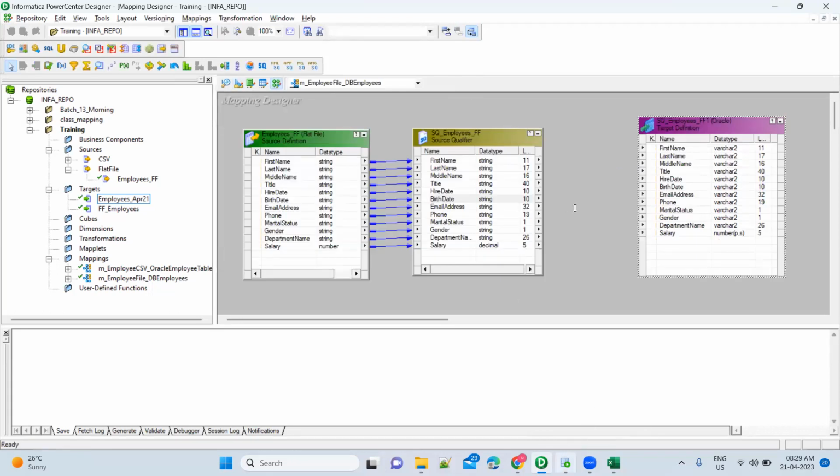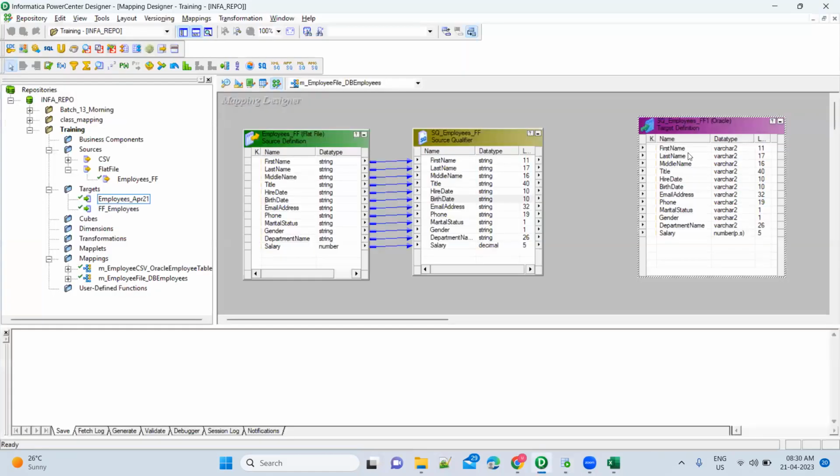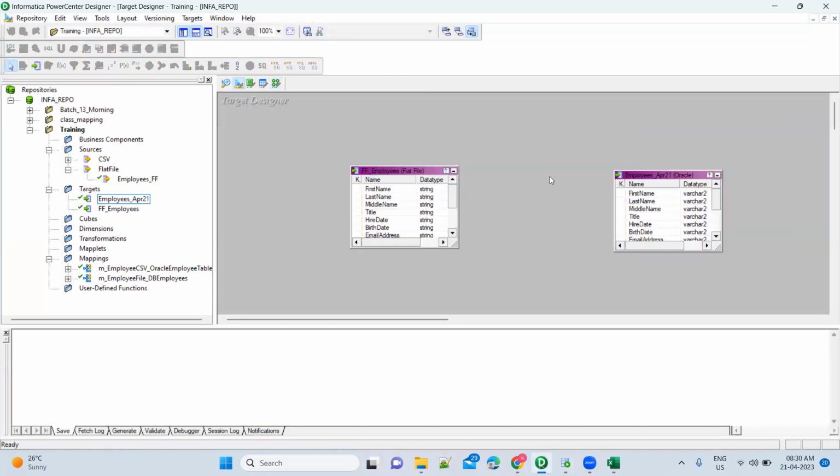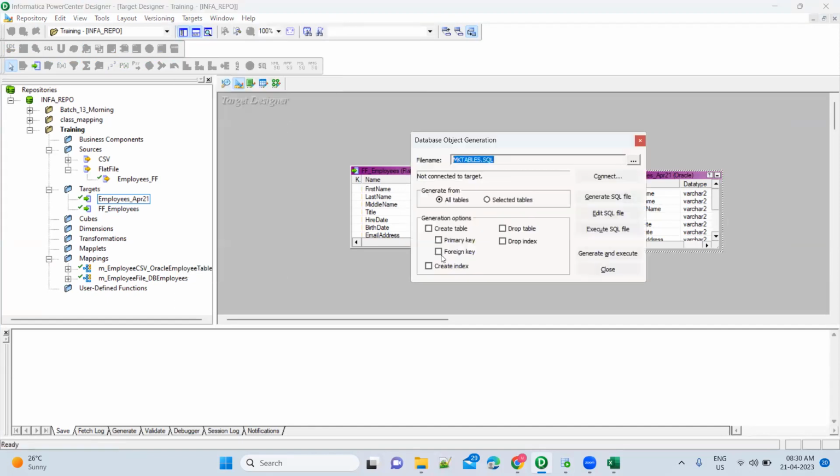But in Oracle, you don't have the target, right? Did we create any data, any table here in the Oracle database? No, right? So instead of creating it manually again, what we can do is go to target analyzer, select the target for which you want to generate the SQL from Informatica itself. Go to targets, create, generate or execute SQL, and it is coming.